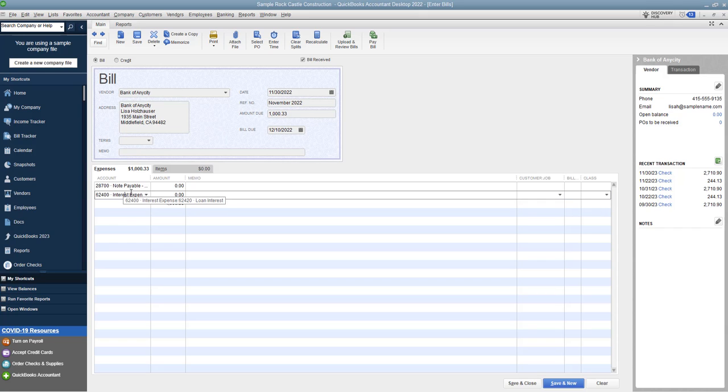Okay, so anytime you have a note payable or a loan payment, you want to break out the accounts. This is called a split transaction in QuickBooks. So if you hear that reference, that's what this means. It's not complicated. All it means is you are splitting the bill between two accounts. Okay. So note payable, this is going to be the principal portion.